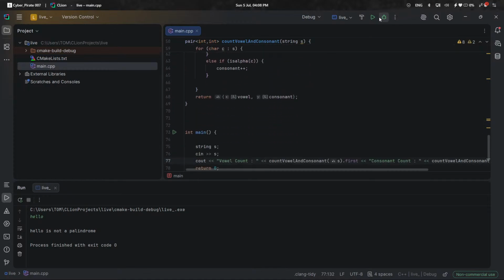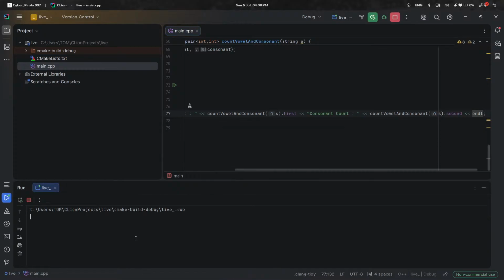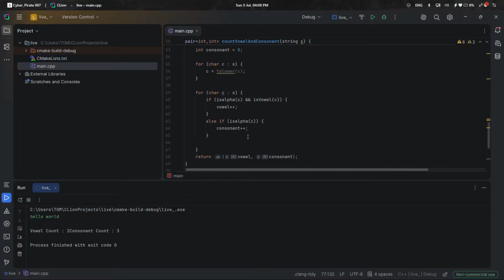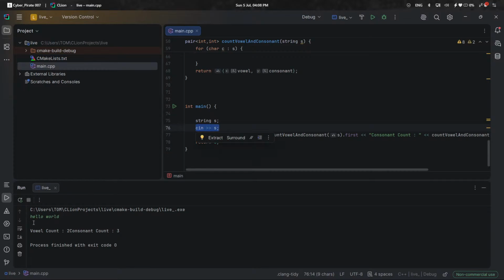So let's just try to print it. So for hello world, as you can think, the output must be 3, but here the vowel count says 2 and the consonant count is 3. Why? Because if you use cin for getting input as a string, it will get the string until it reaches a space or a next line. Here, the string should be hello.